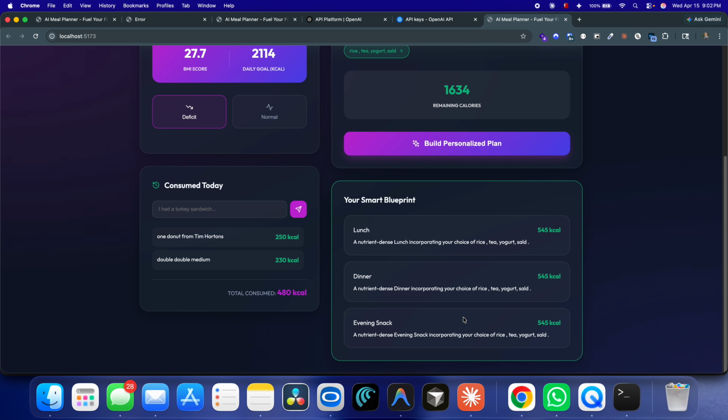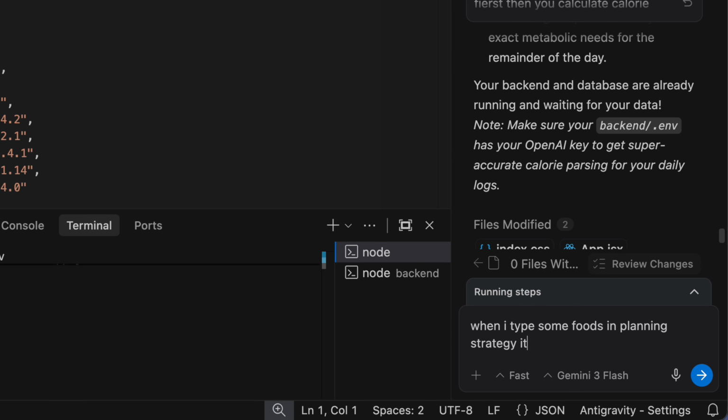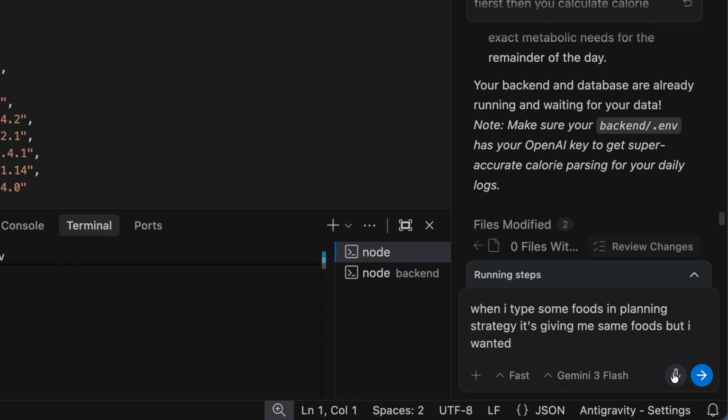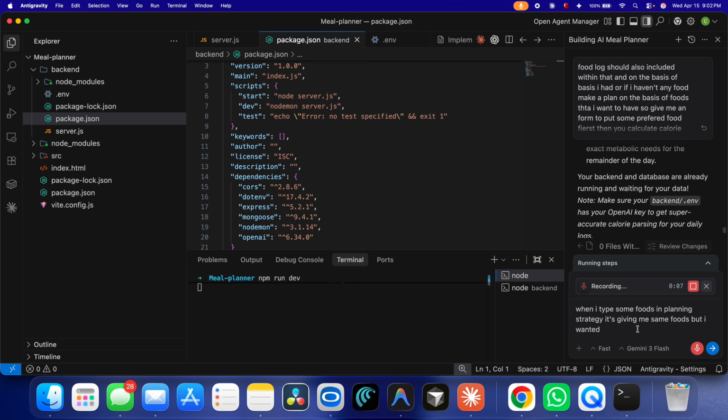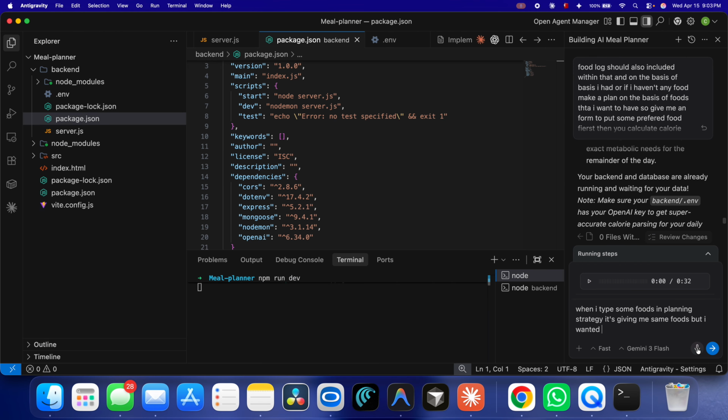Okay, so now the problem is it's giving me the same type of food. So now I need to change one more thing. When I type some foods in planning strategy, it's giving me the same foods, but I wanted, you know what, I'll just turn it on. I wanted foods for breakfast, lunch, and dinner. You add yourself what could be the healthier option. Probably when I put rice, it could be lunch, but for tea, you can make it an evening snack, something like that. Okay, let's turn it off.